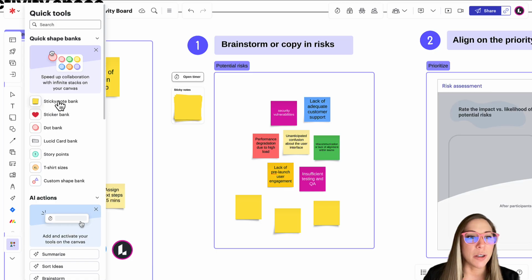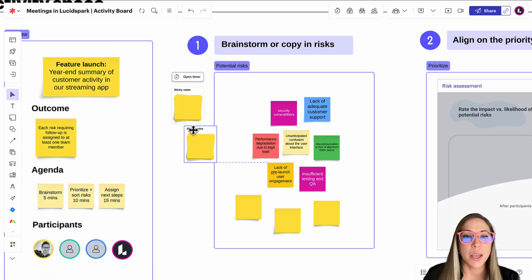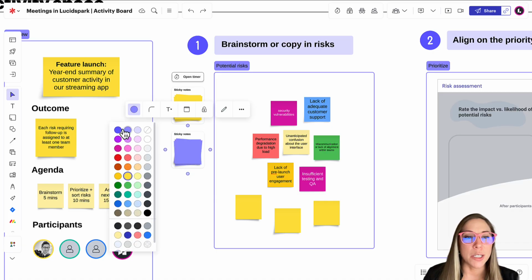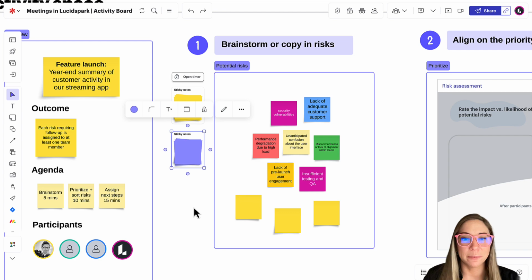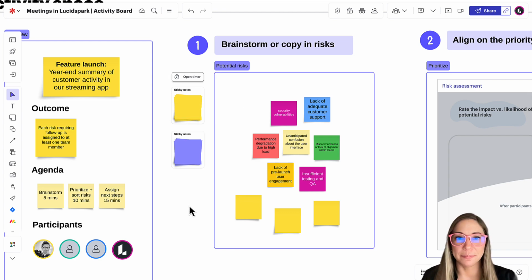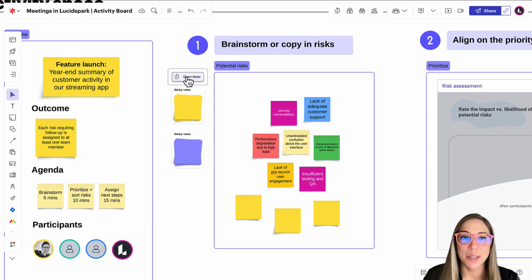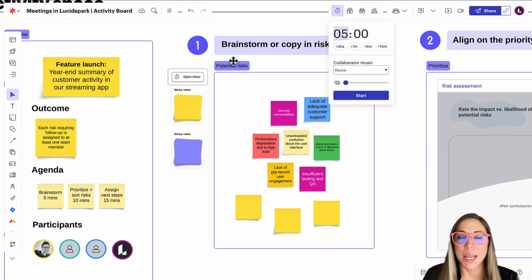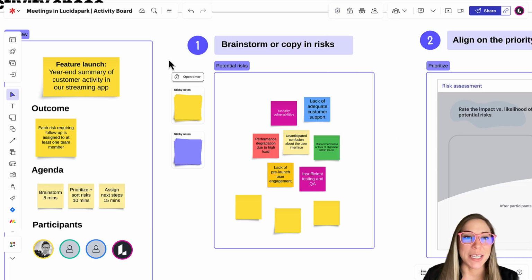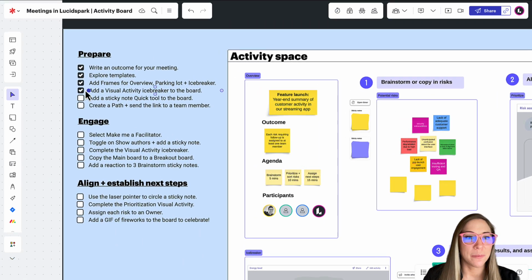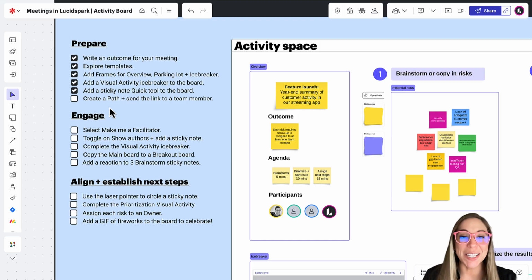So here we're going to click on Sticky Note Bank, and we're just going to add an additional bank here so that collaborators have more than one to choose from, and I'm going to change the color to purple. Perfect. As you can see, the timer quick tool was already added to this template for you, so you can simply click this button and the timer will automatically open. Quick tools just making things that much easier. Done. Last but not least, in order to prepare, we're going to create a path.